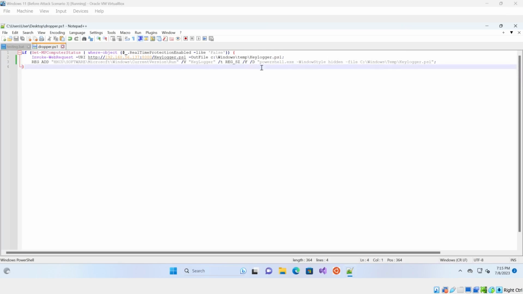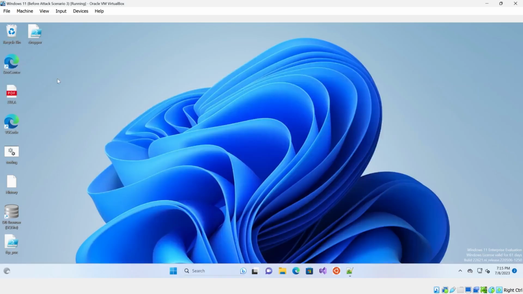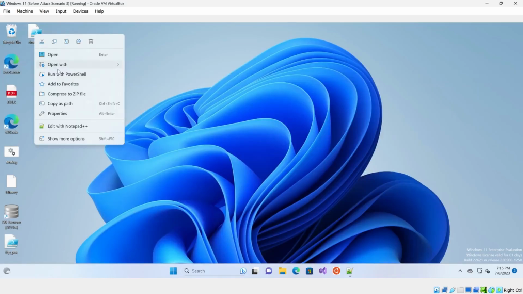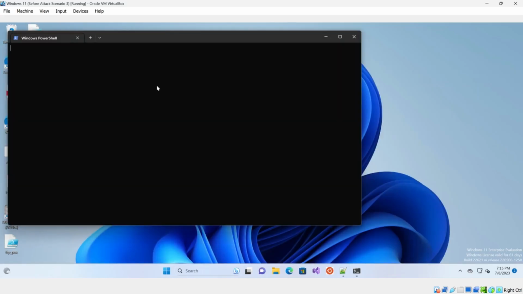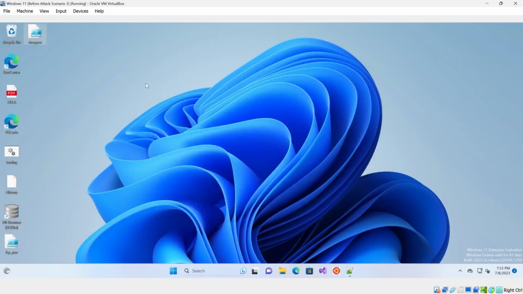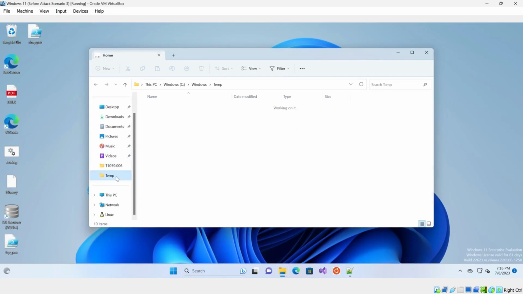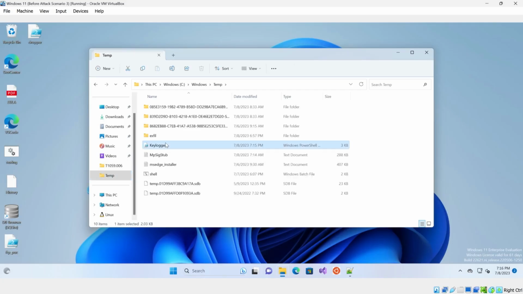So let's see what this looks like. If we minimize our screen here, we can right-click our dropper, run with PowerShell. You can see really quick there, it said this operation completed successfully. All right, and what we should see is a couple different things. We should see in temp, our keylogger PowerShell file here.